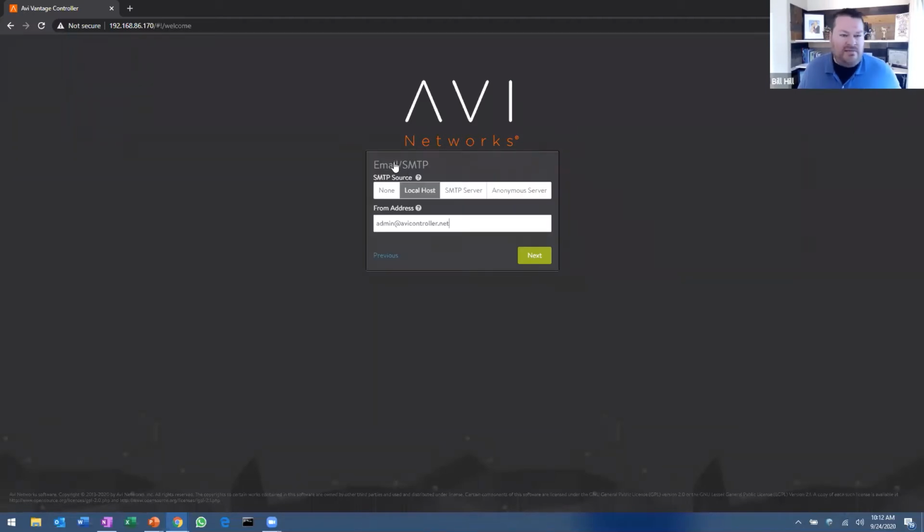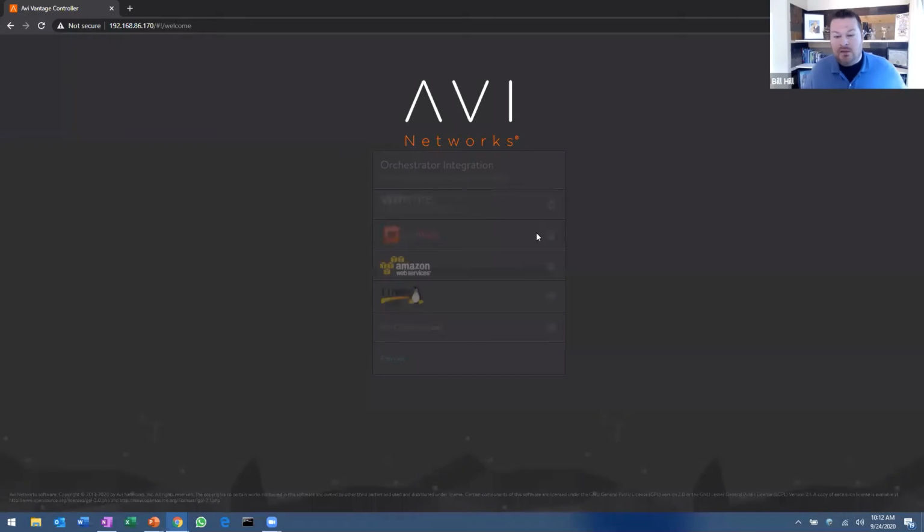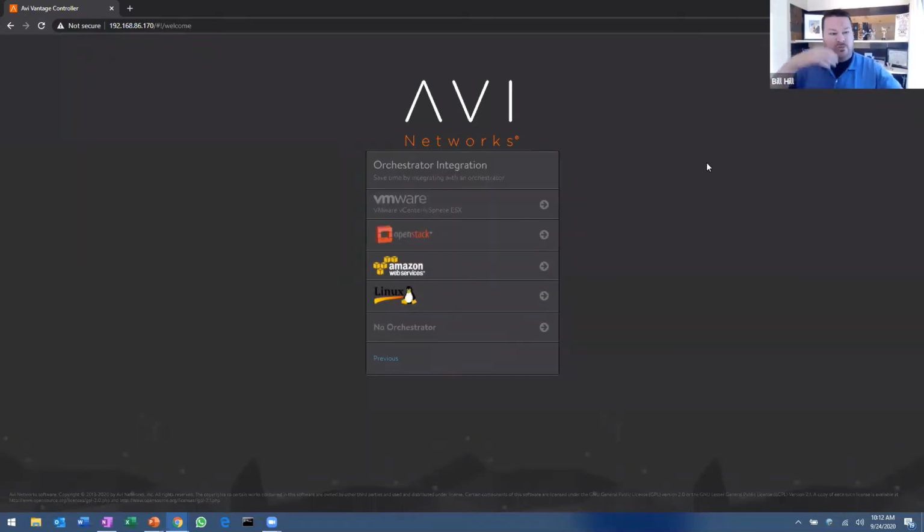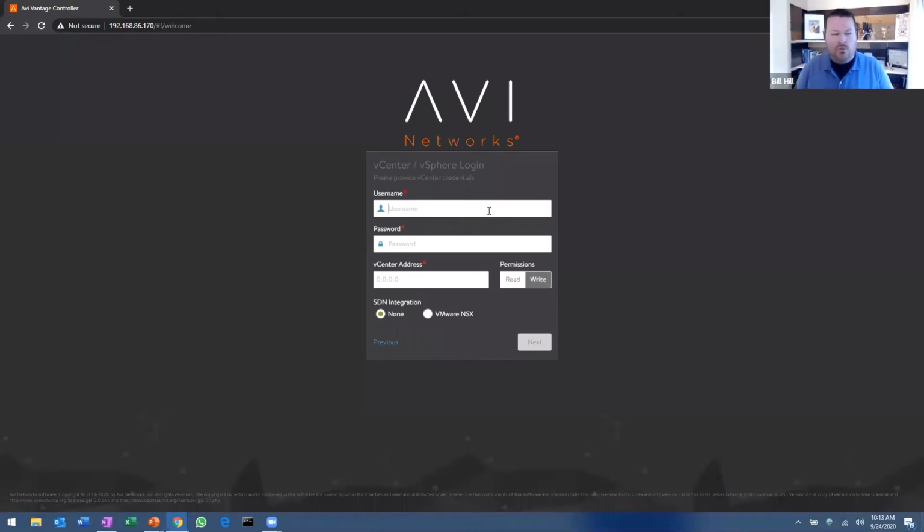Again, no SMTP going on. I'm not going to worry about it, so I'll hit none. Now you can start seeing how we can integrate with some of the other solutions out there. Again, we'll be focusing on vSphere, but you can see OpenStack, AWS, Linux, things of that nature. So now it wants me to log into vCenter.